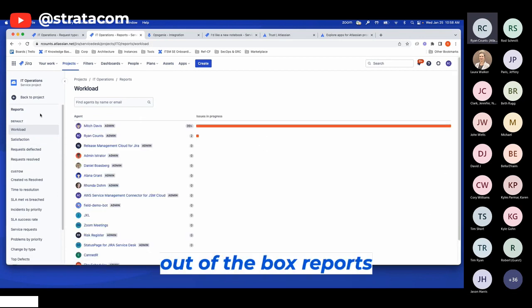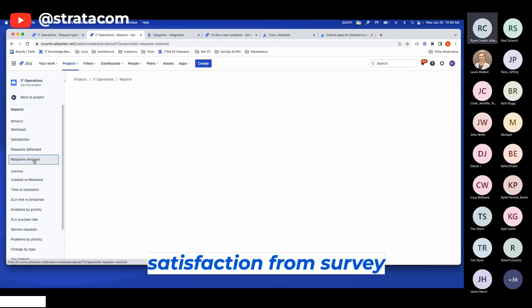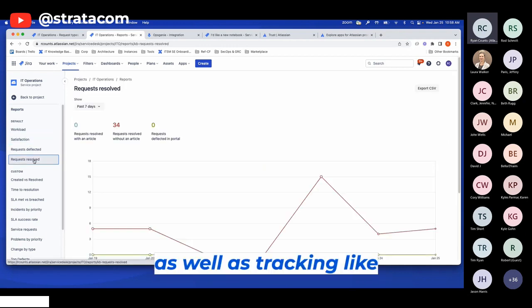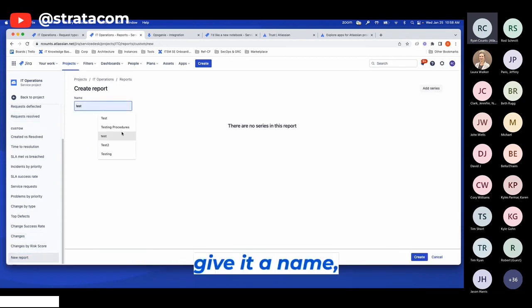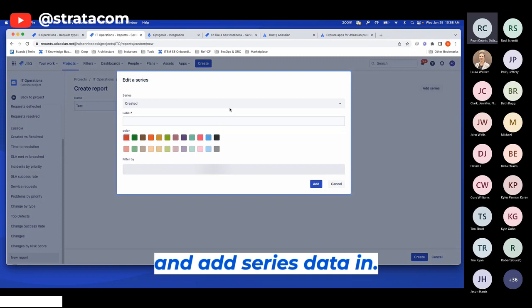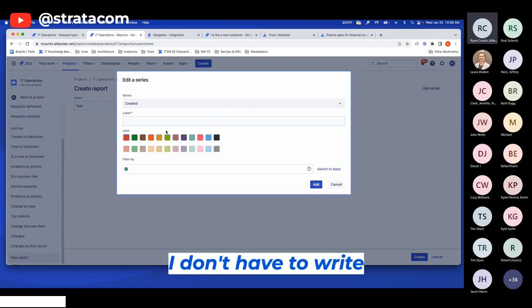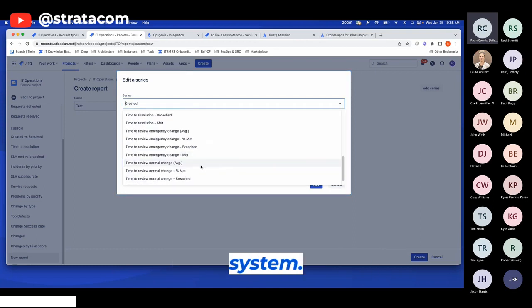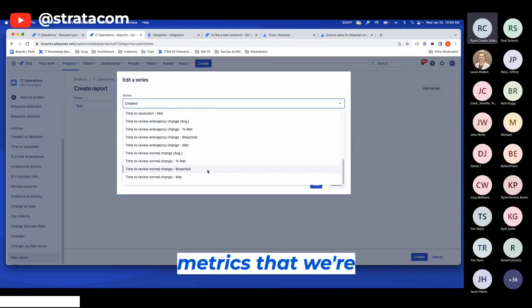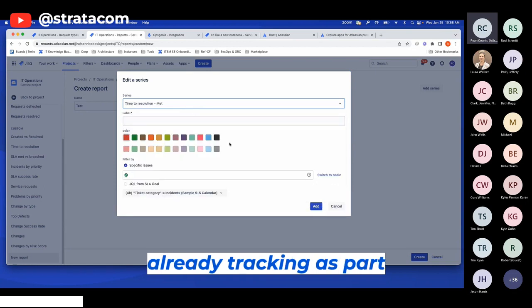We've got a number of out-of-the-box reports, such as workload, satisfaction from survey requests, as well as tracking requests resolved. You can also define your own reports. Simply come in, give it a name, and add series data in. As we can see, I don't have to write any kind of code. It's not complicated at all. I simply choose what series of data I want to bring into the system. These are predefined metrics that we're already tracking as part of the platform.